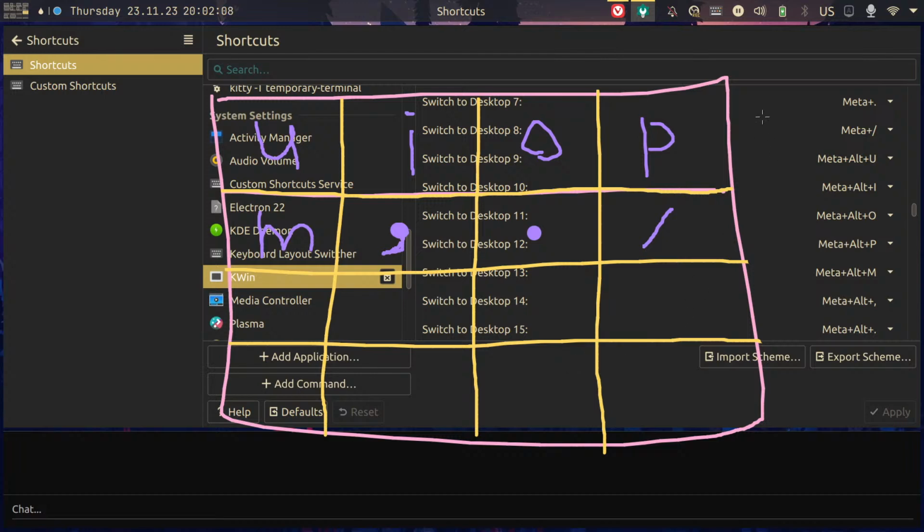Okay, what do we do with the other 2 sets? We use these 2 sets again, but now not just meta, but meta alt.